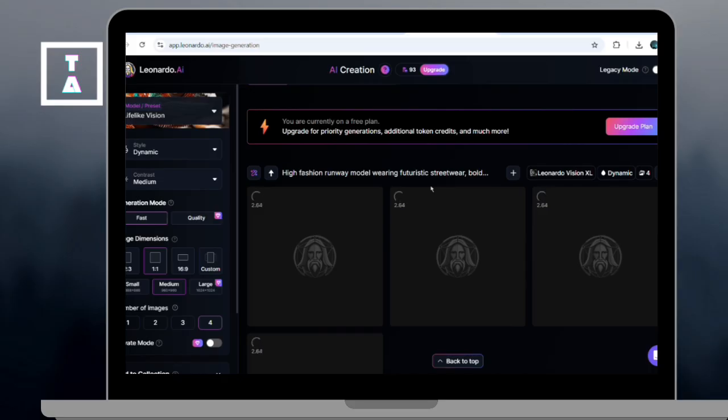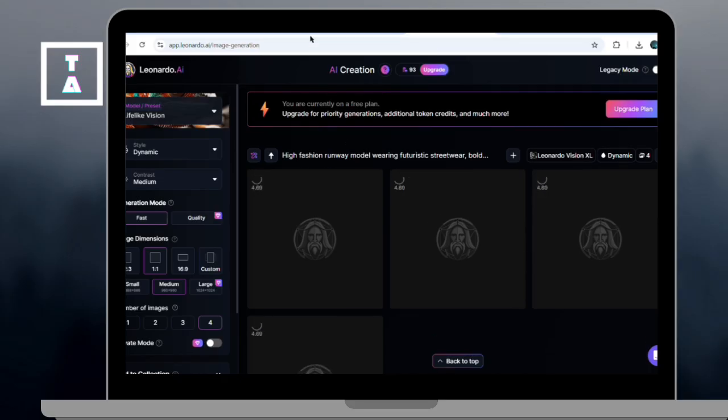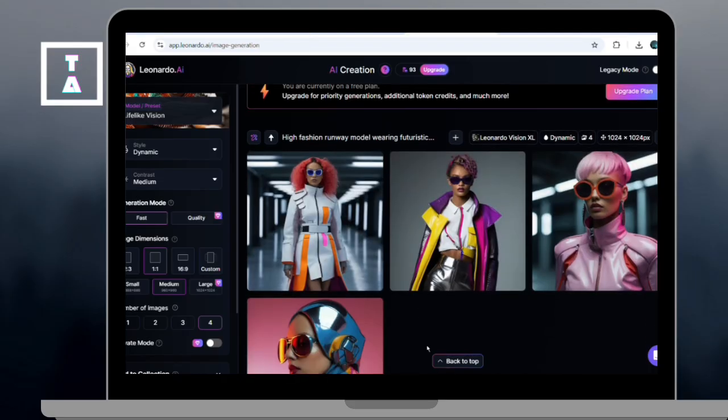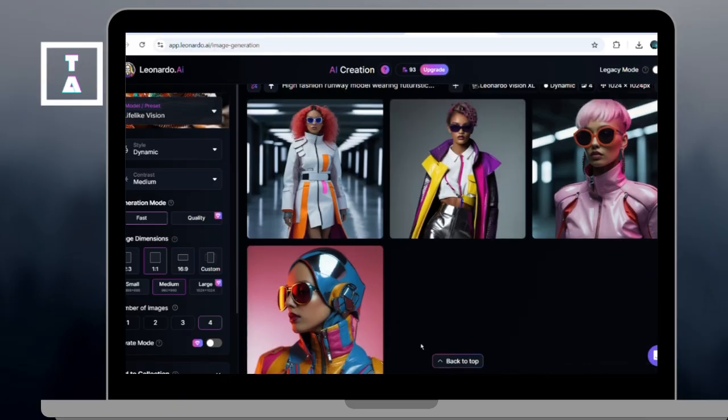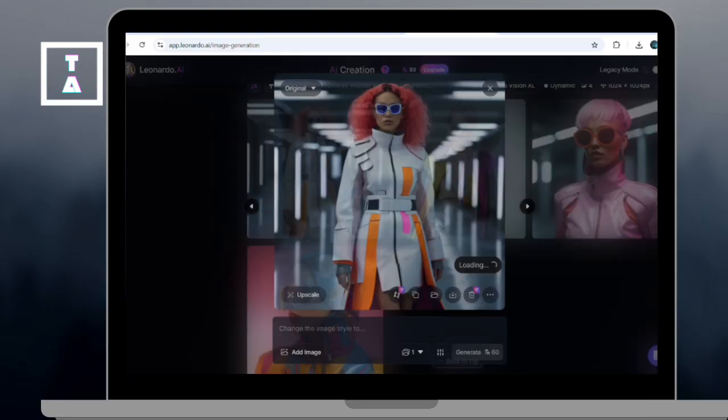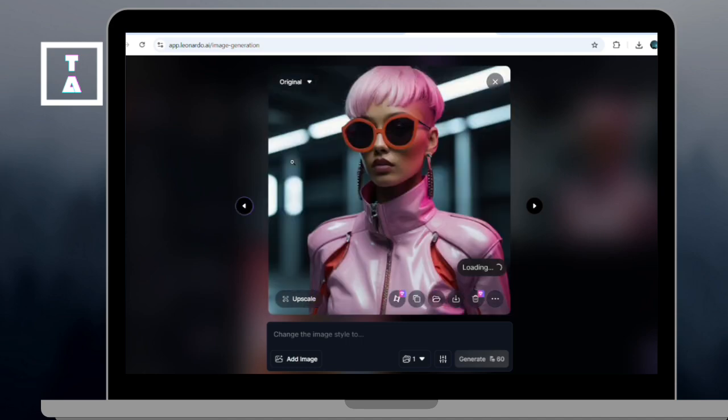Then, once you're happy with the result, you can now save and download it, or you can tweak the prompt and regenerate until it's just right. And your virtual fashion runway is just a click away. Use Leonardo AI to explore trends, design concepts, and even start your own AI fashion line.